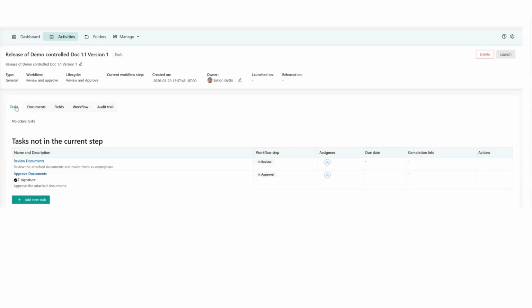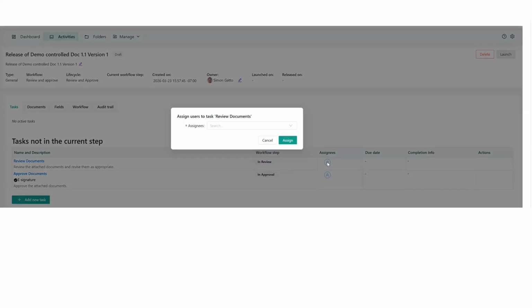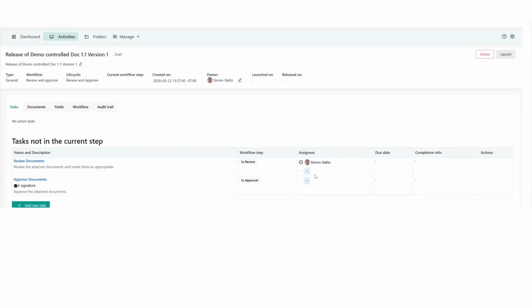To begin the approval process, we need to launch this activity. But before we can do that, of course, we're going to need some reviewers and some approvers to have a look at this document. So I can go into my assignees here, and I can select one, or I can add multiple reviewers to this document. For the sake of ease, I'm going to add myself as a reviewer. In most cases, of course, this would be a different person. I'm going to add myself there. As I mentioned, if you wanted to have multiple people review the document, you can add them here as well.